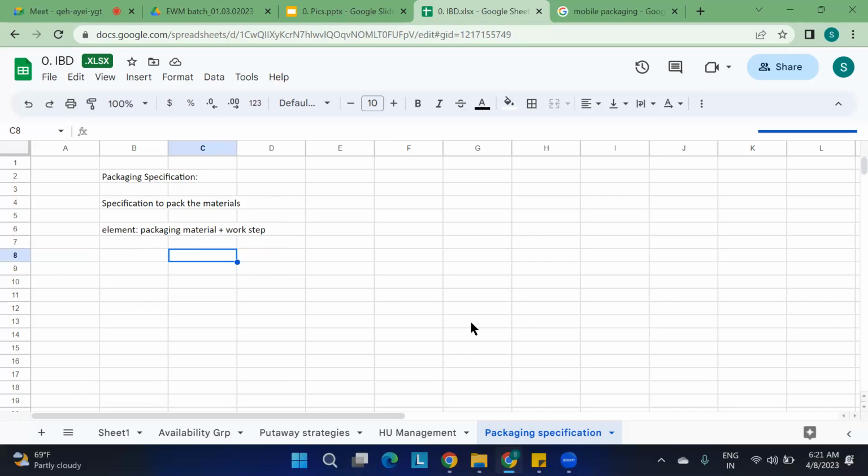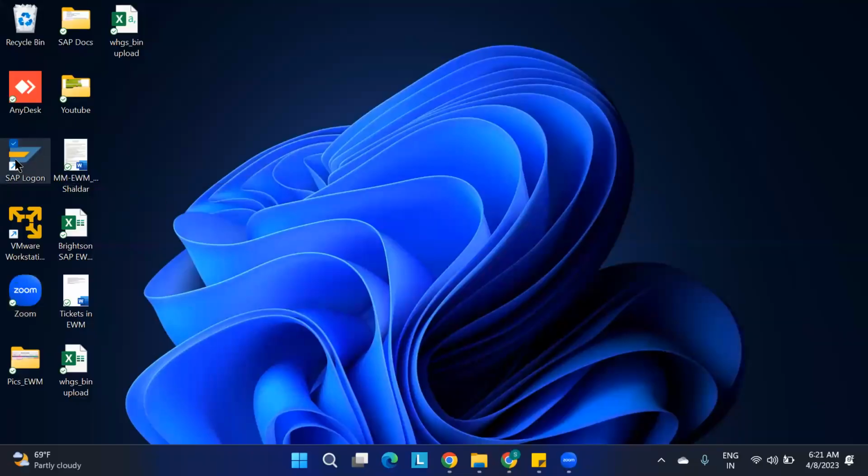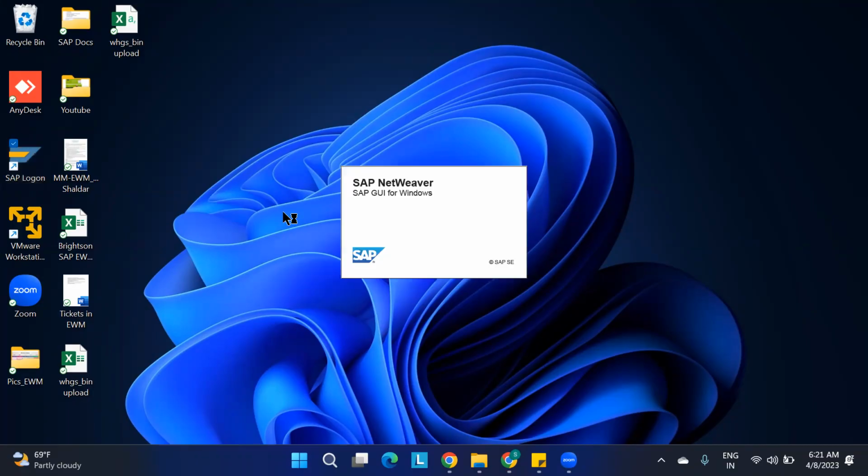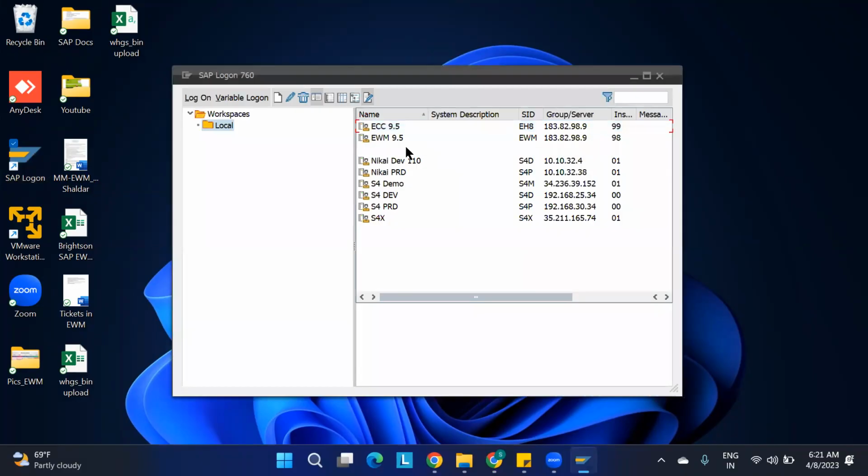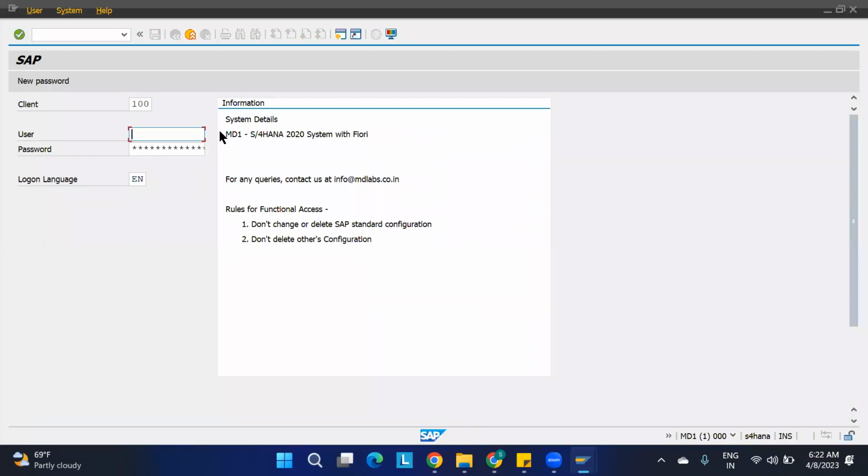So what we will do is go through the system. I'll show you where we are going to maintain this packaging specification. As I said, it is automatic packaging, right? So we'll just see where we're going to maintain it.